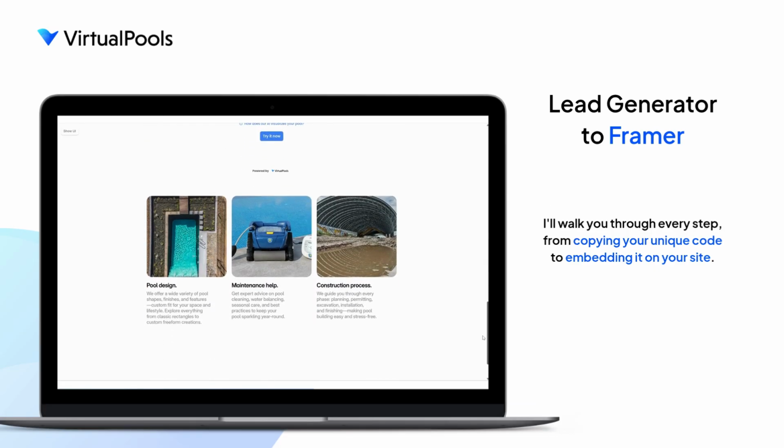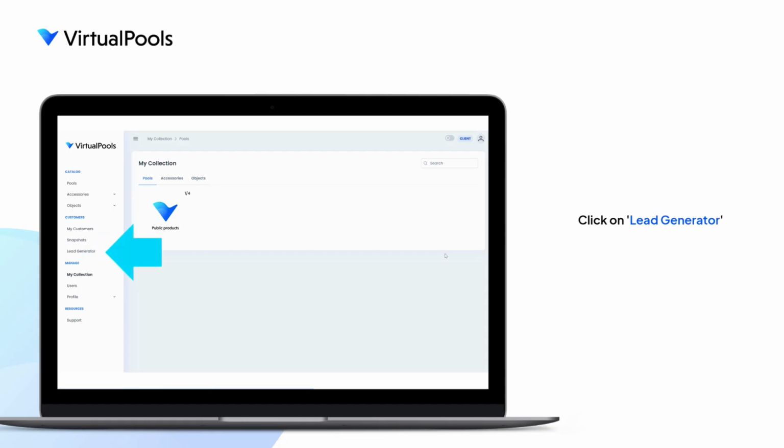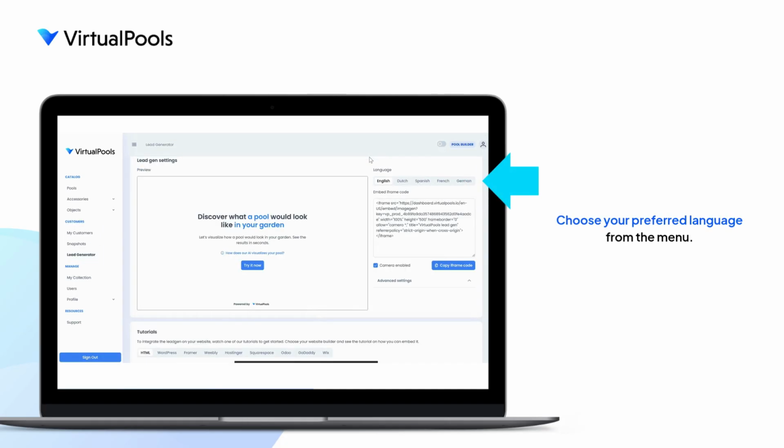Let's get started. First, log into your Virtual Pools dashboard. Go to the Customer section and click on Lead Generator. And choose your preferred language from the menu. Copy the provided link or code.